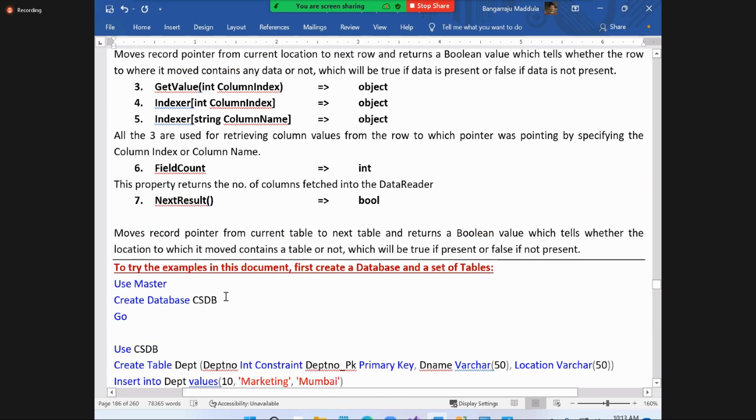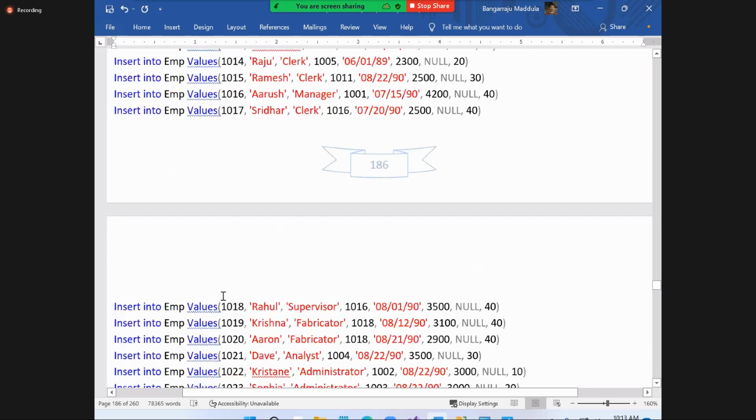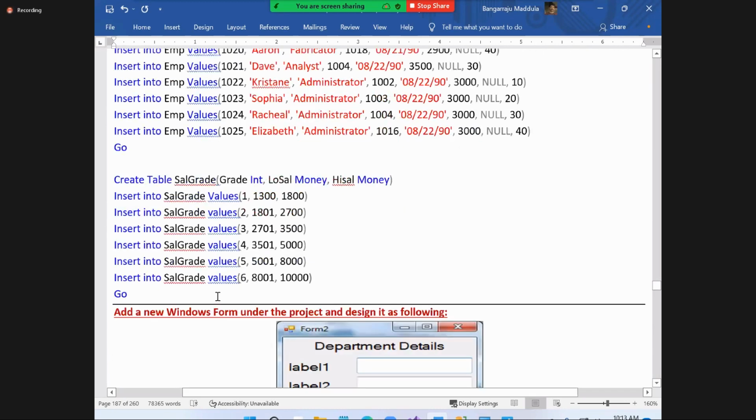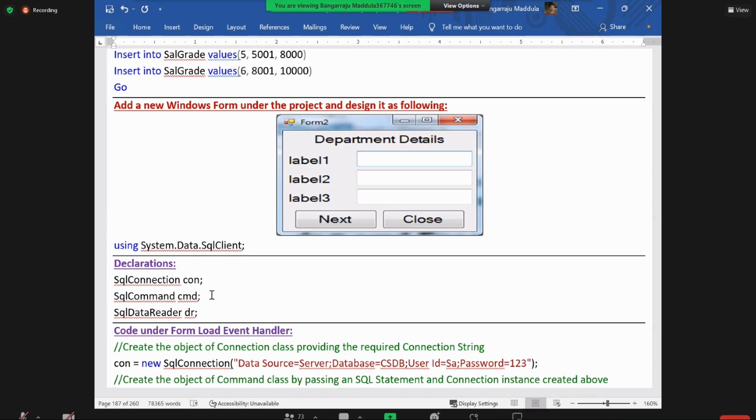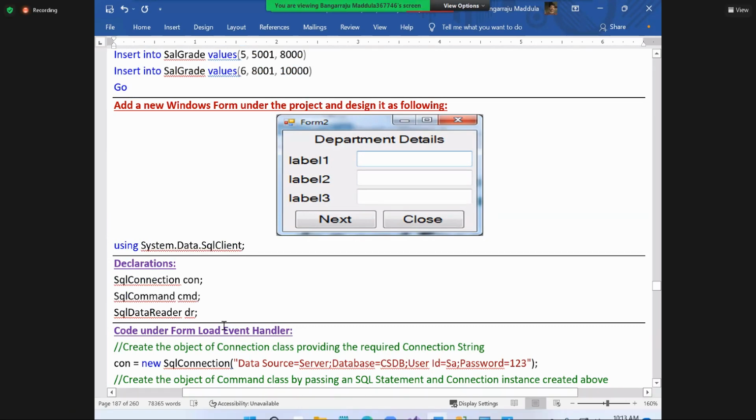Clear or not? So try creating the database, try creating the table. The complete code, I'll upload the notes now, and also practice this. In the next example, I'll show you performing insert, update, and delete operations. Okay now? Let's stop here.